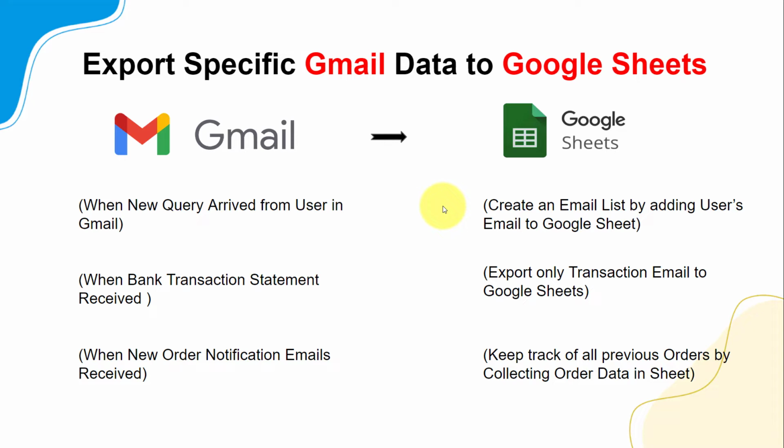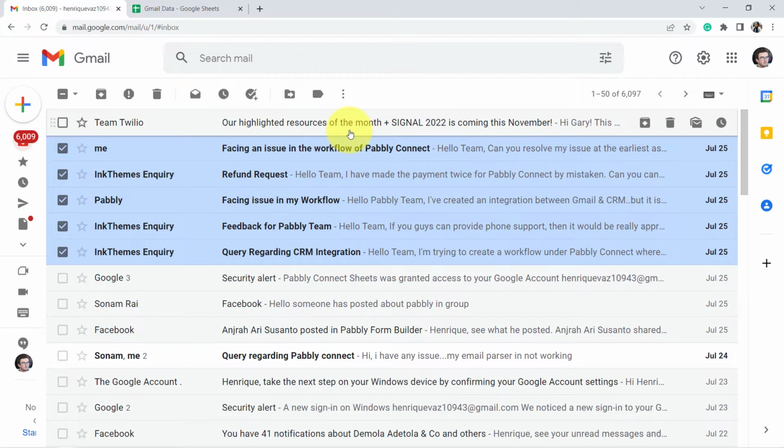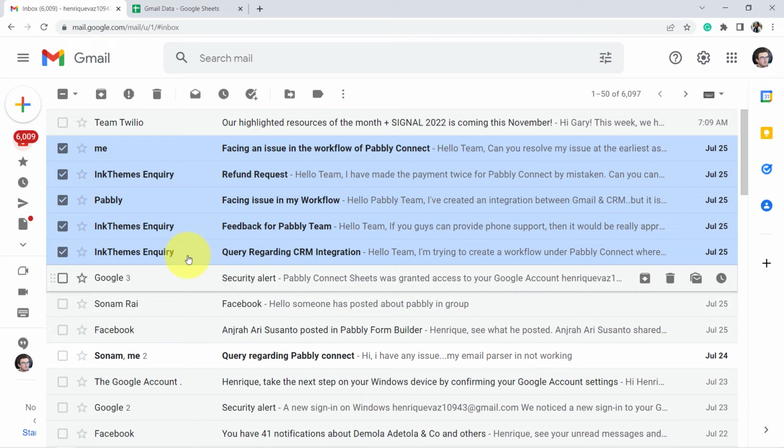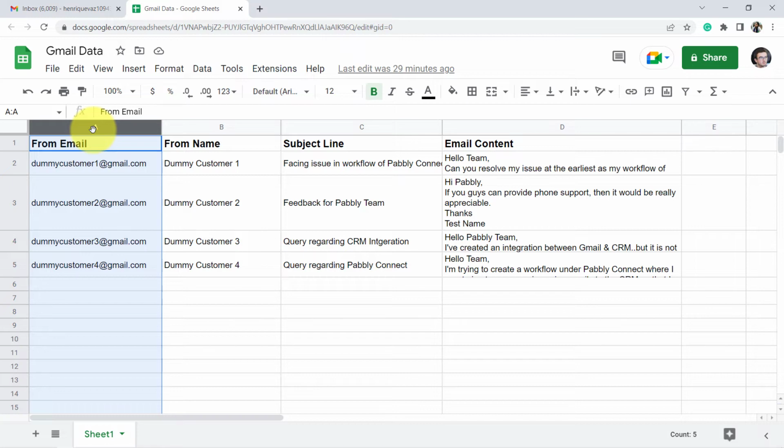And this is how, using this automation, anything can be extracted out from your Gmail messages to Google Sheets automatically using email parser. In this video, I am going to create an automation where I am getting lots of queries in my Gmail account, and since these are potential customers for me, I am going to collect these email addresses in Google Sheets so that I can create a proper email list.